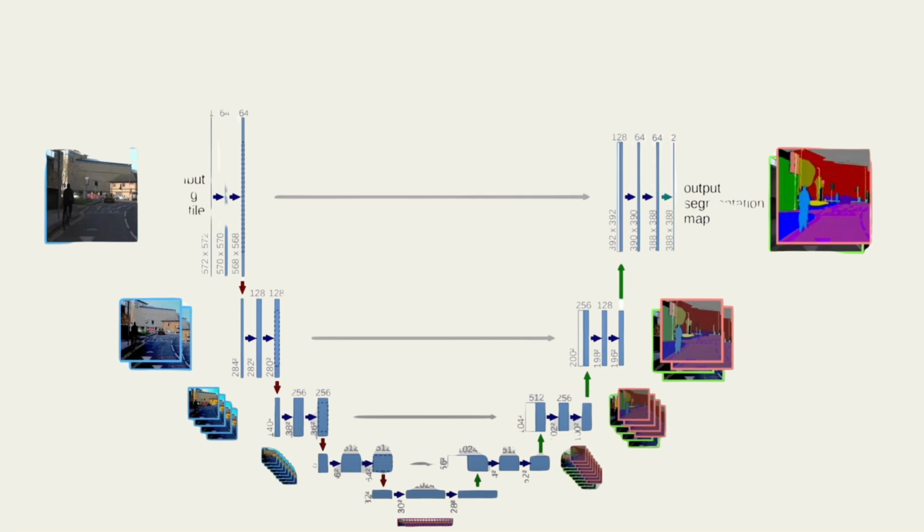Next, the decoder takes over, upsampling the image to restore its resolution. At each step, it receives guidance from the encoder through skip connections, combining high-level features with low-level details for more accurate reconstruction. The bottleneck's role is crucial. It refines the features before sending them to the decoder, ensuring high-quality output. Finally, the decoder produces the segmentation map, where each pixel is accurately classified, completing U-Net's detailed and precise segmentation process.